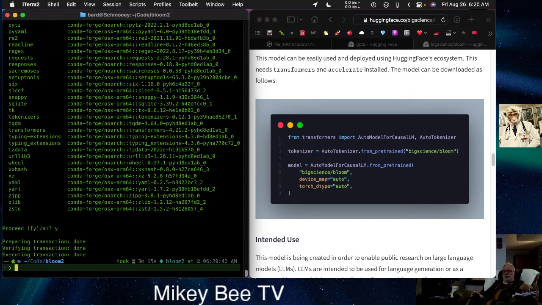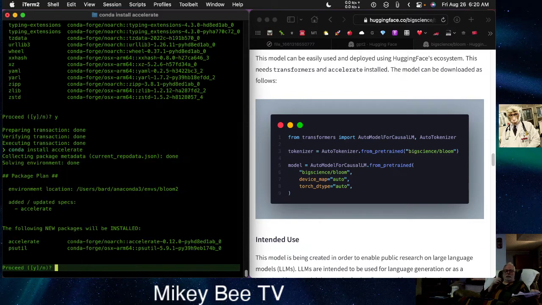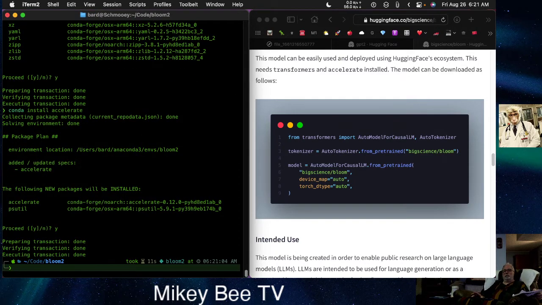And now we have to add accelerate. You can see that the completion was there because it's in my history. I've done this before in the other environment, in Bloom, not Bloom 2. So that was pretty quick, and we got no arch again here, but PS Utils we got for ARM64. All right, so this is what it says you need, and I'm going to try to run this now, and it's not going to run. But I want to show you what happens.